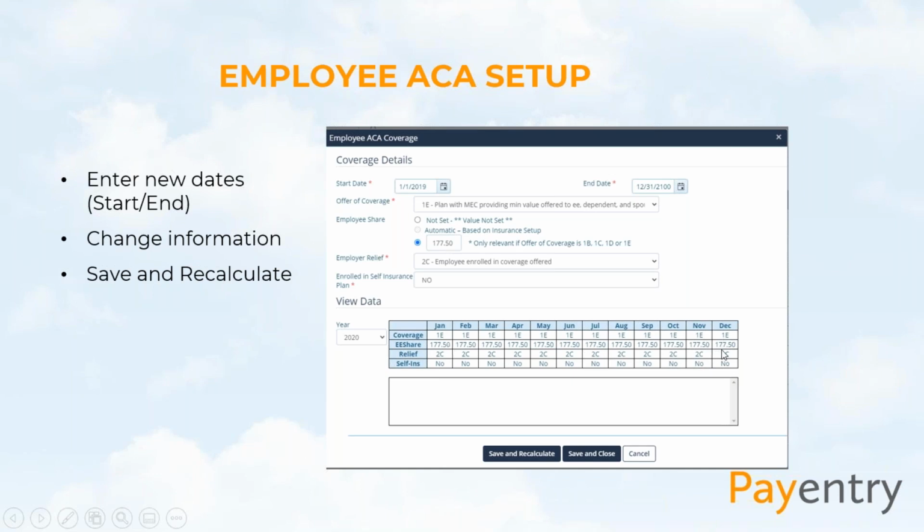You have the amount, and if it changed mid-year, it will show up on here. And then what relief do you have? Well, this person happened to enroll in the plan, and they stayed in the plan the whole year, so you're fine. And you are not self-insured. So that's the way it has to be completed for the whole year.